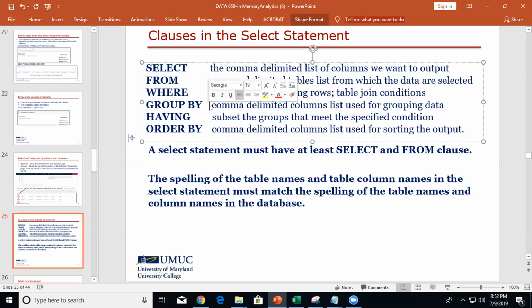I'm not filtering individual rows. So this is very important. Very often some students don't understand the difference between where and having, so this is important. Order by, this one allows you to do the sorting. We want to sort the output, right?